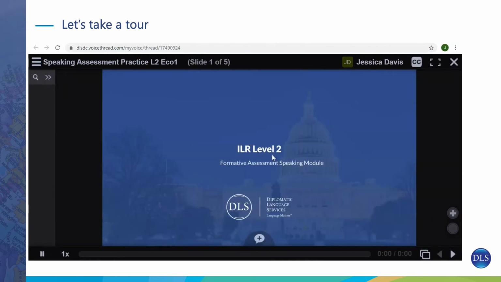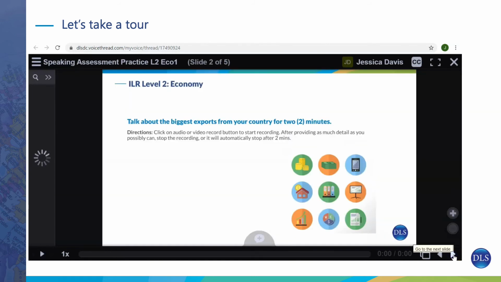And just a note here that in order to use the modules, you need to be using Google Chrome as your web browser. So if you're using another web browser, you're likely going to run into some glitches. So this is the title page, and you can navigate here by going to the lower right-hand corner, going to the next slide. And then here's your speaking task.